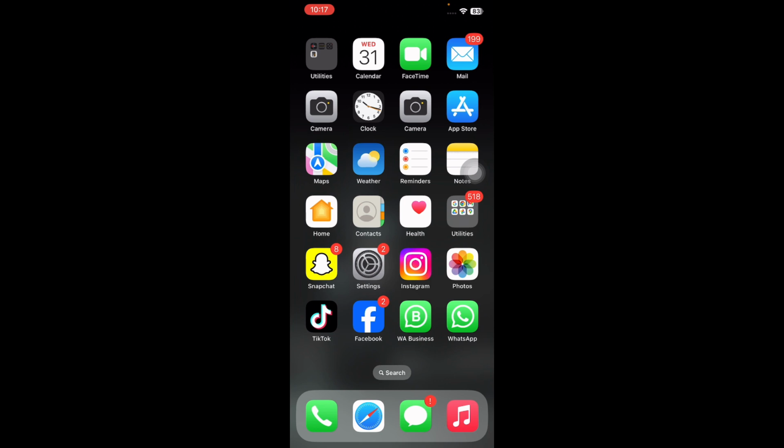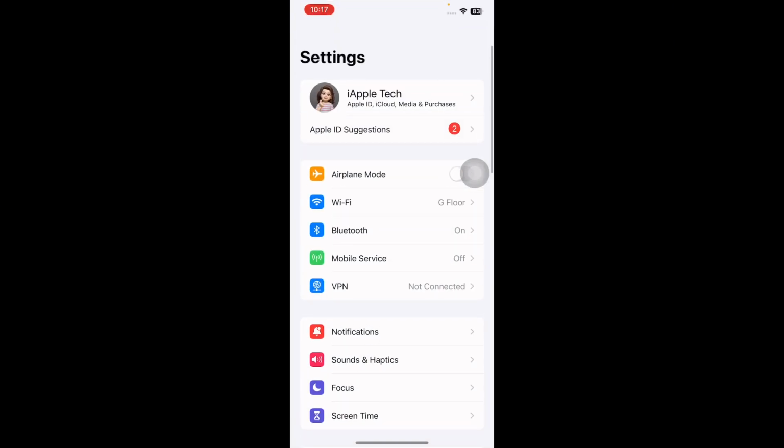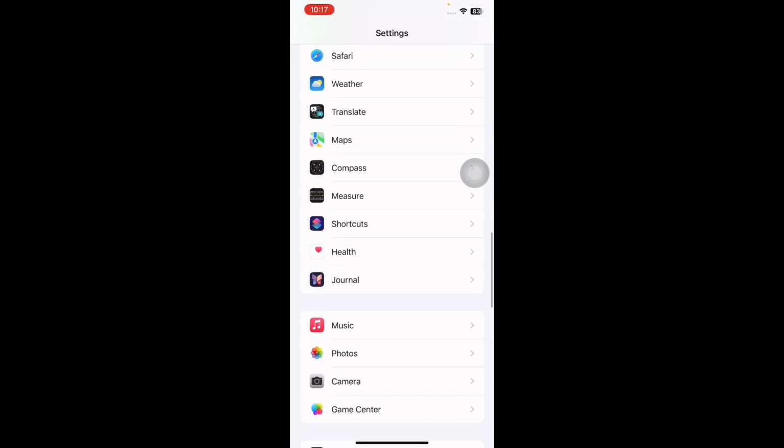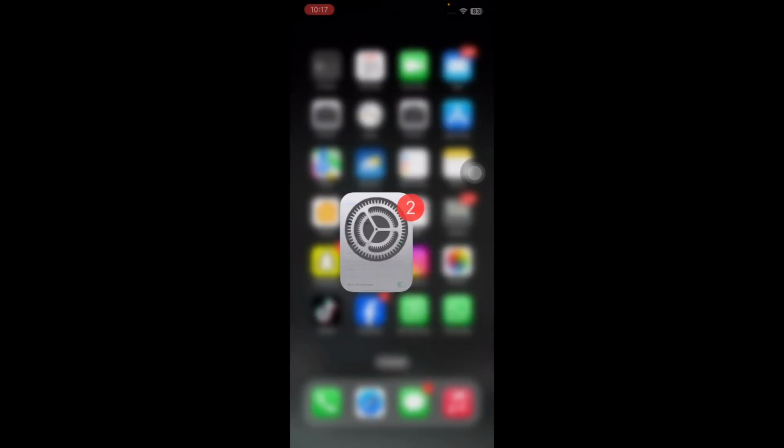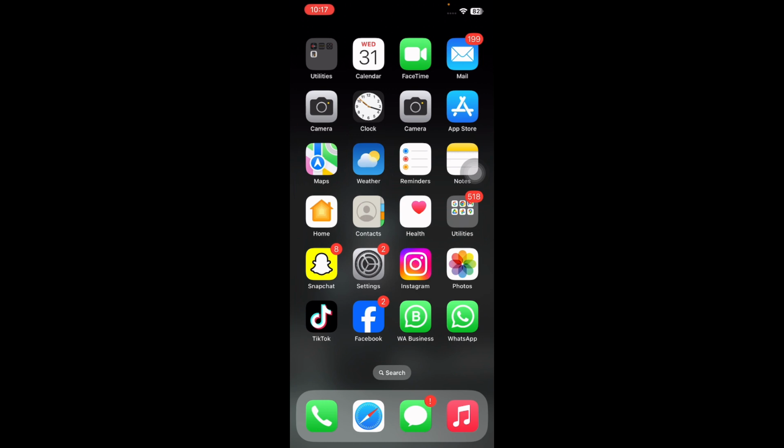And the next step is enable Sync Library. Next, make sure Sync Library is enabled on your iPhone. This allows you to access all the music in your library from Apple Music. Additionally, any changes you make to your library will automatically be updated across all your devices. For this, go to Settings, scroll down and go to Music, and then tap on the toggle button under Library, and you are done.